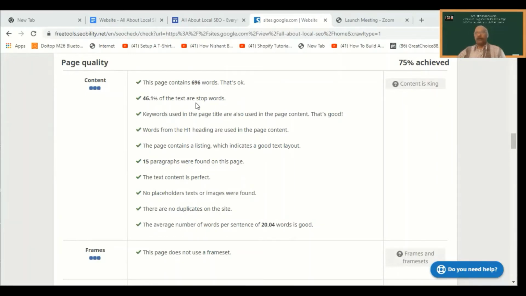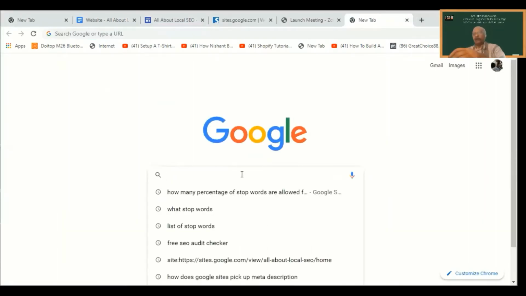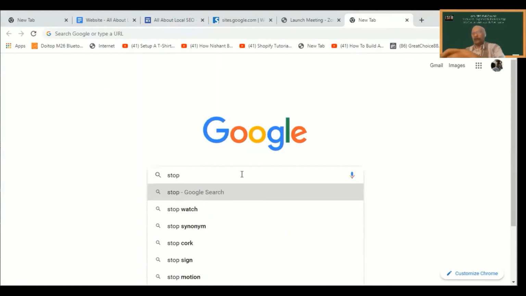Now, again, here, if you see stop words, you are using 46.1% stop words. Google doesn't prefer the usage of stop words, right? So we need to reduce this. I will just show you what stop words are so that at least you know what it is.